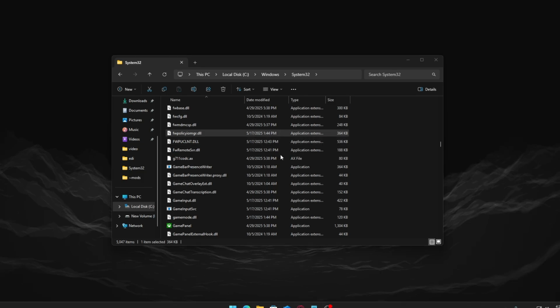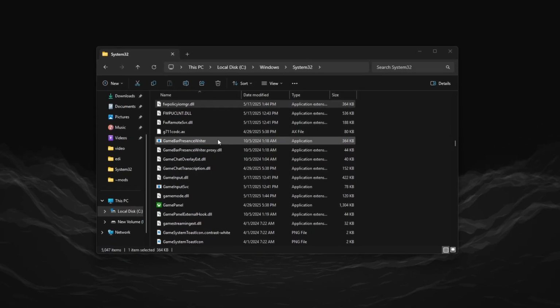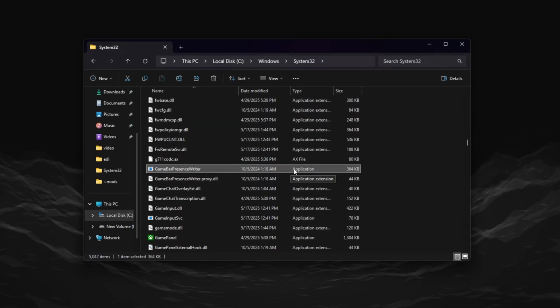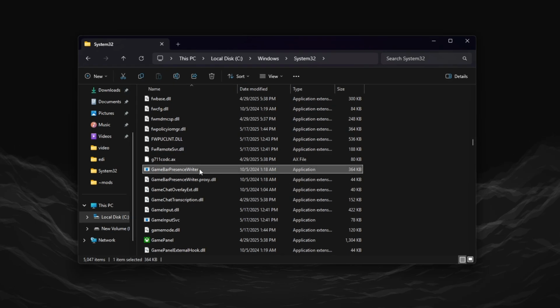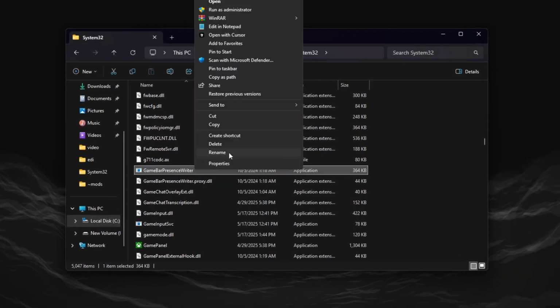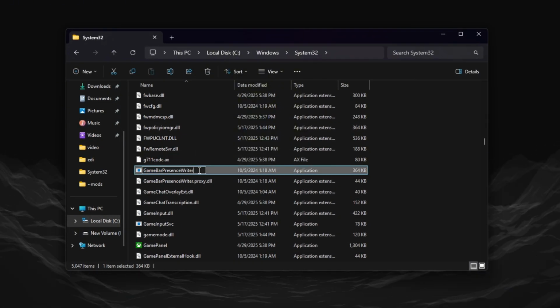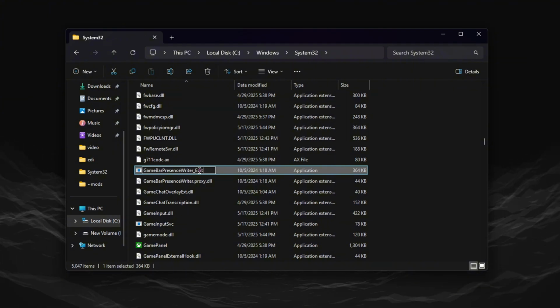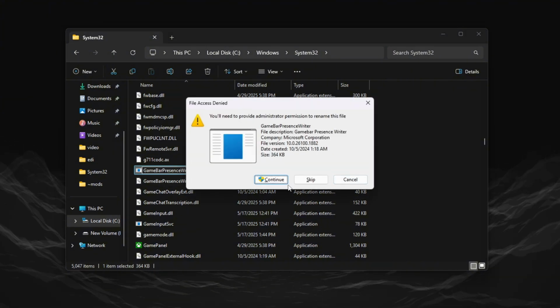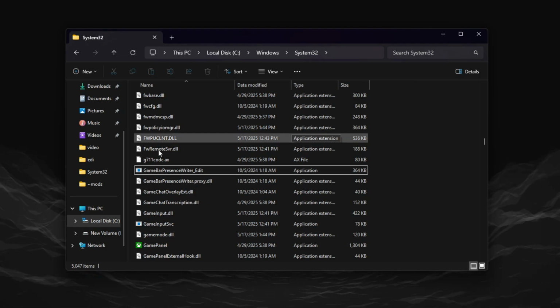With permissions in place, it's time to rename the file. Renaming the file will effectively disable the service without deleting it. This is safer because you can always rename it back if needed. In the System32 folder, right-click GameBarPresenceWriter.exe. Choose Rename. Change the name to something like a different name, press Enter, and confirm the prompt to continue.